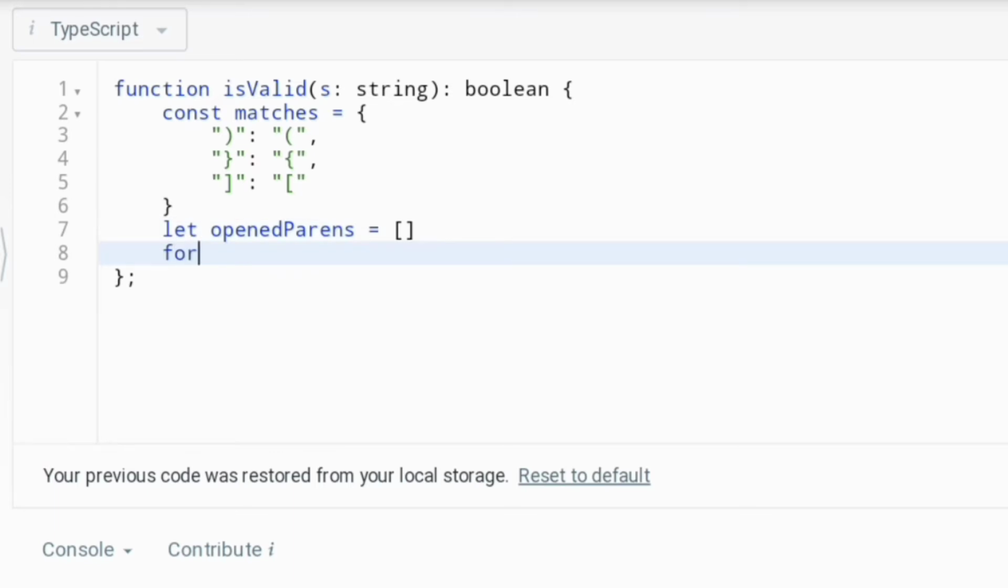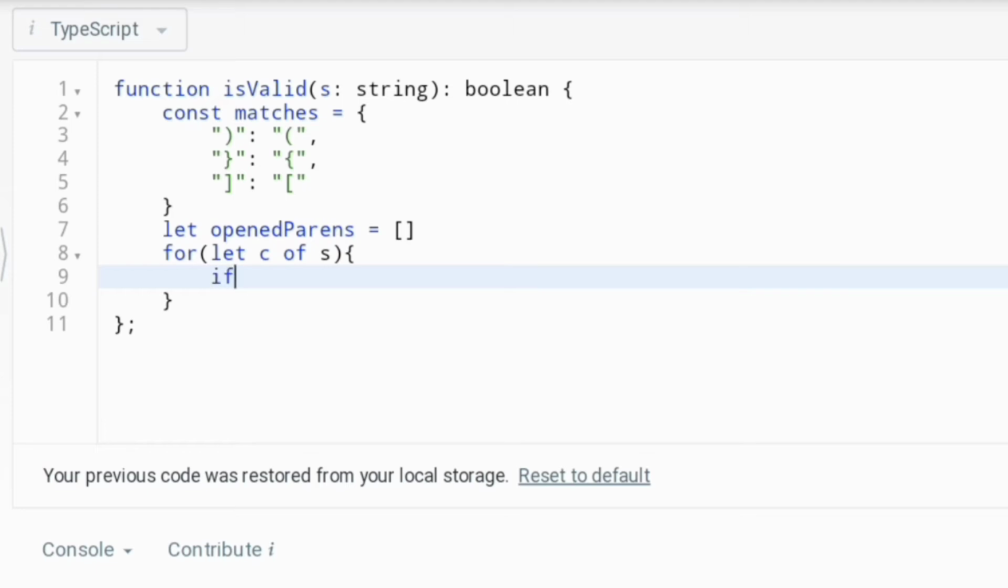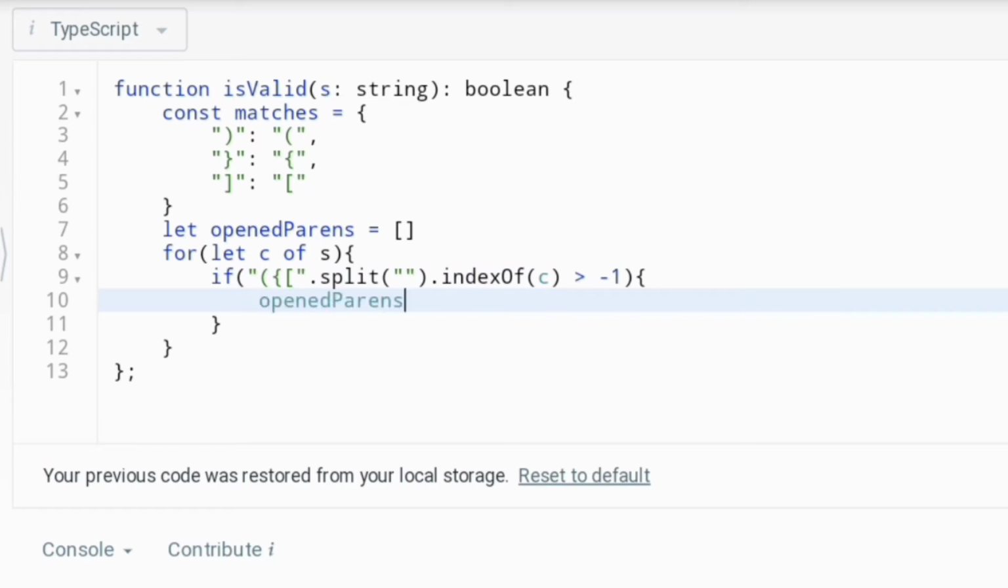And now we have to loop through each and every character of string s, which we can do with the for of loop. So let's say for let c of s, c for character, and we need to check if we have encountered an opening bracket, which we can do in something like this. If we do encounter an opening bracket, we need to push it in the stack. So let's say open parens dot push and the current character, which is c, and we can continue.